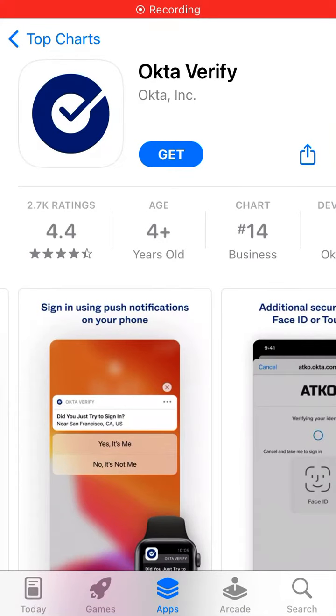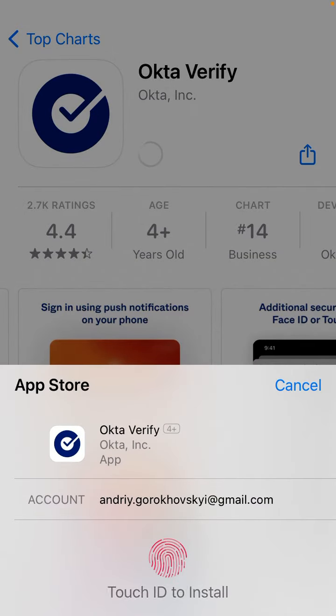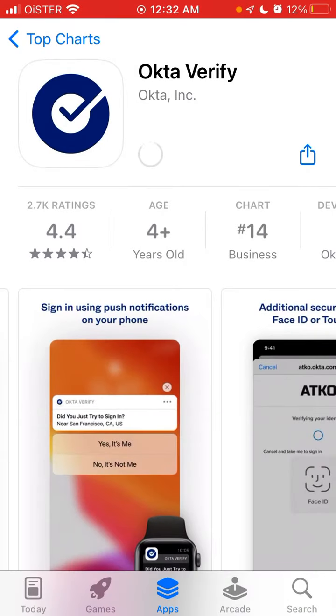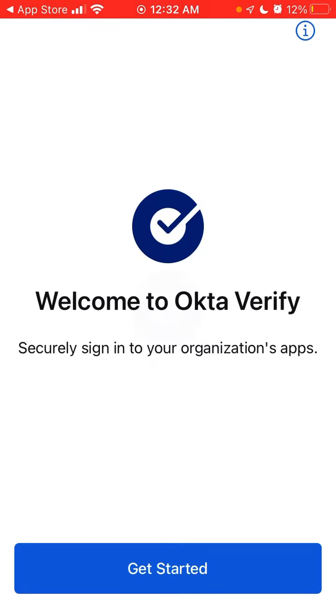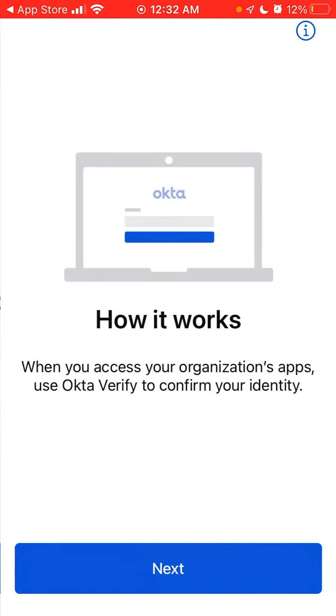So to install the Okta Verify app, just tap Get, and then you can use your Touch ID or your Face ID to verify the install. This app is similar to Google Authenticator. And then you can just open the app and get started.